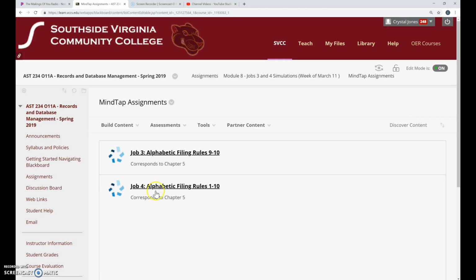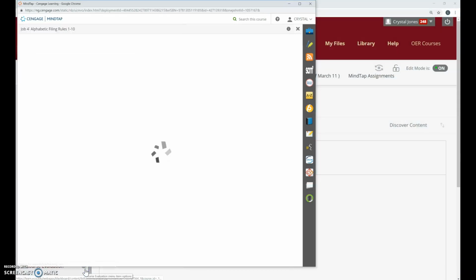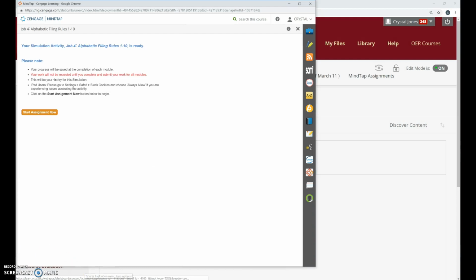For your next assignment this week, you will work through the Job 4 simulation. Job 4 covers all of the rules 1 through 10. Let's take a look at Job 4.